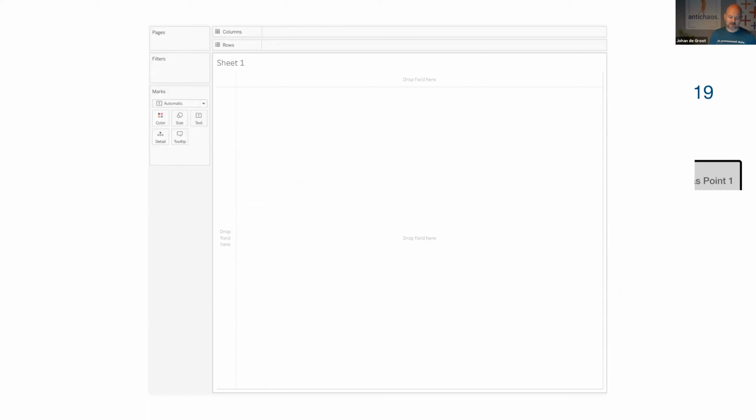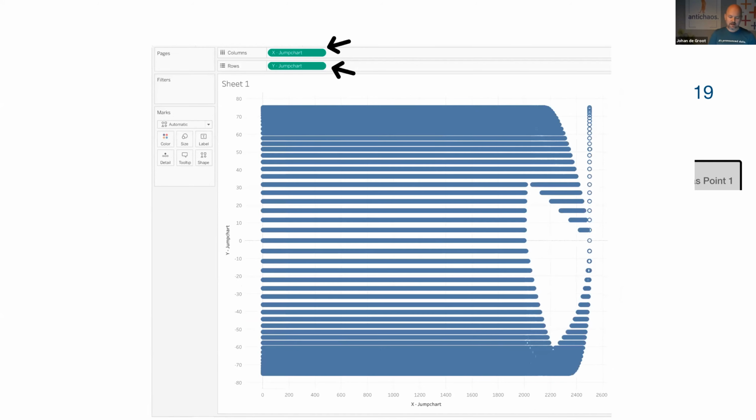We start with the empty Tableau sheet. We get the two pills. The X jump chart on the columns, the Y jump chart on the rows. Interesting, but not really what we wanted and what you might have expected. These are all the current songs visualized 50 times each for every year. Let's filter the dataset to just one song. Jump from Van Halen seems a nice example for this jump plot.